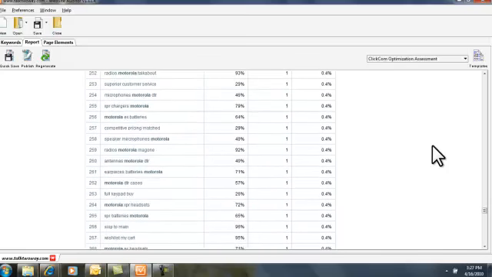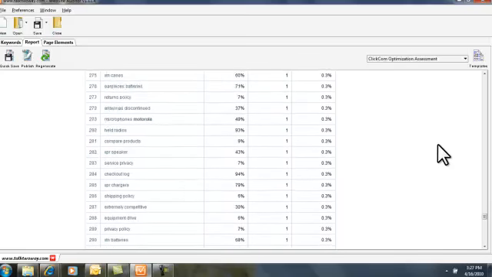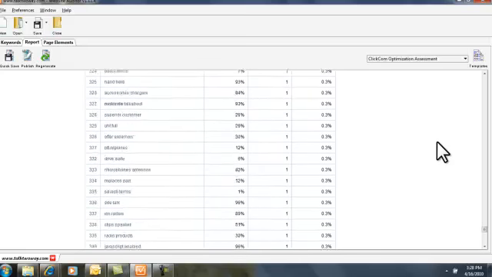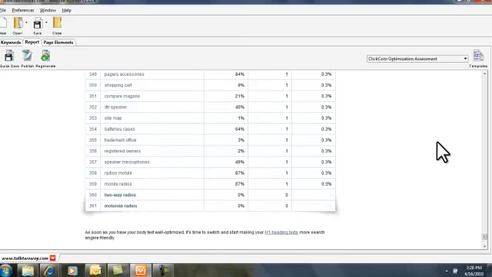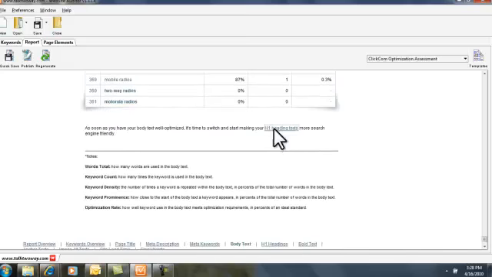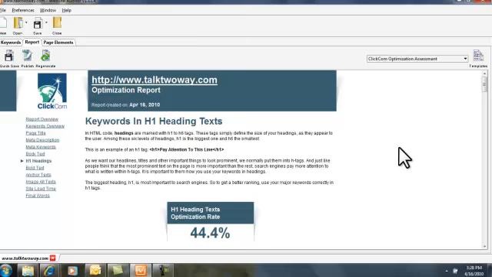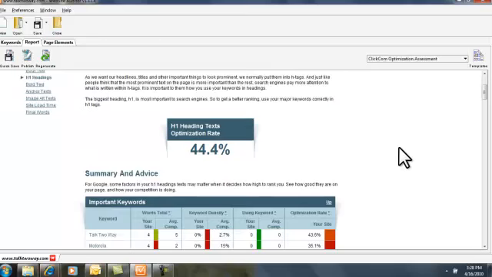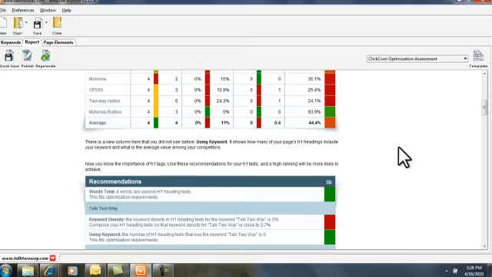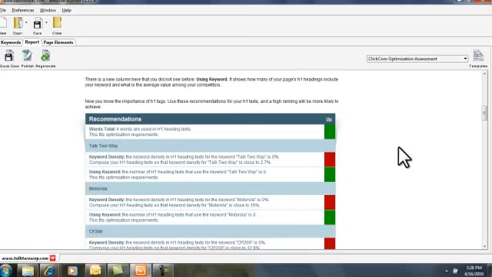So we're going to kind of go down through here, and we're using a lot of portions of keywords being used in multi-phrase, which is good. Again, the higher the score, the better. Some notes we have down here, recommendations. Once we get through there, go through the H1 heading text, 44.4% out of 100%. Looking at what our competitors are doing with the H1 heading text compared to us. And again, recommendations on how to tweak this.